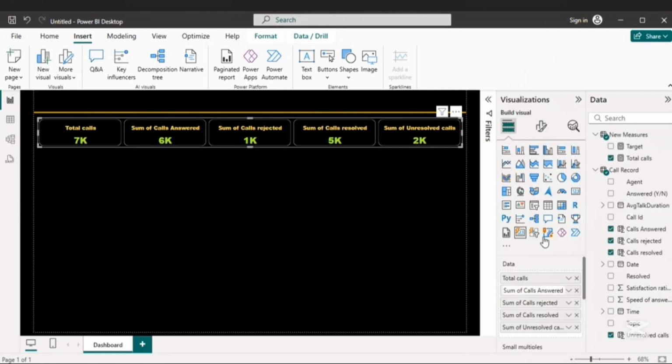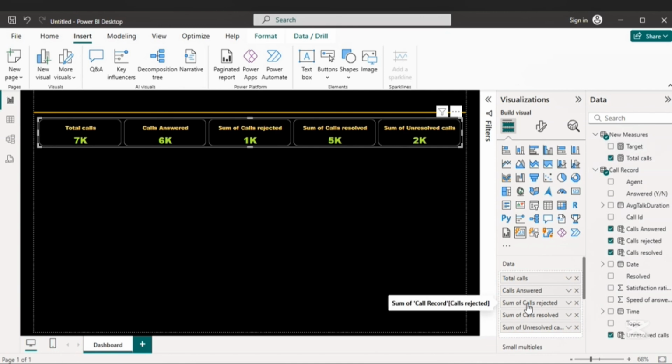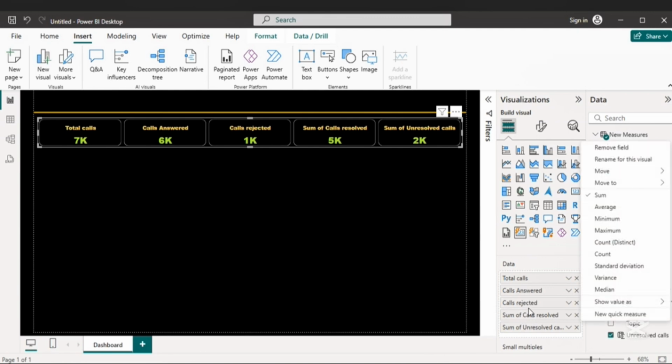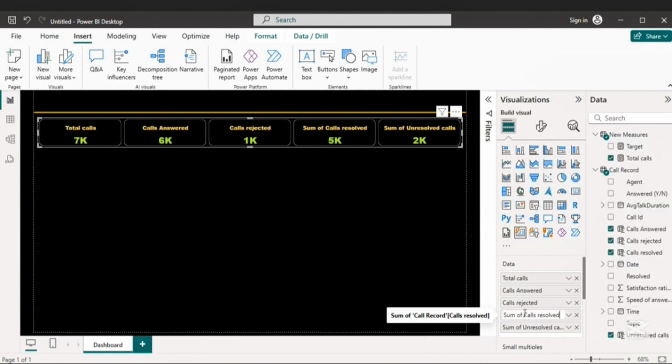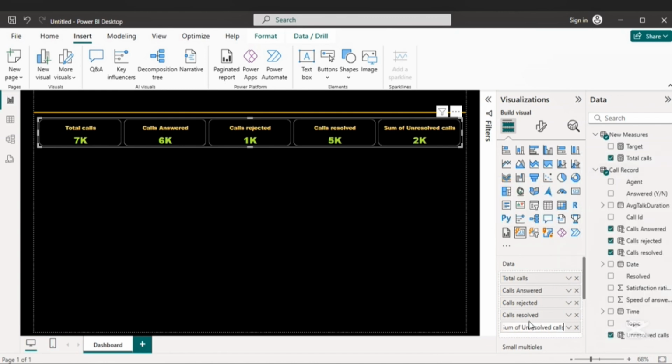Let's rename this. We don't need the sum of. So let's delete that. Then to the next. Same thing. Rename it. Next. Name it. And that one. Rename it again.